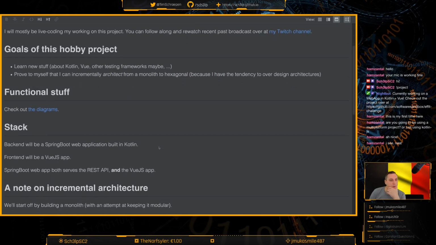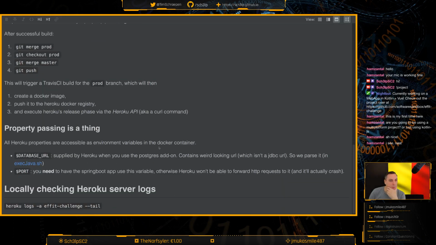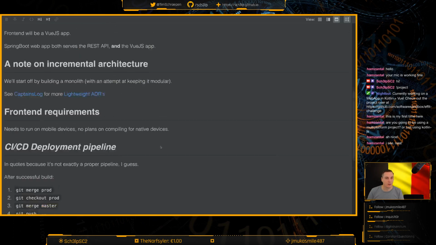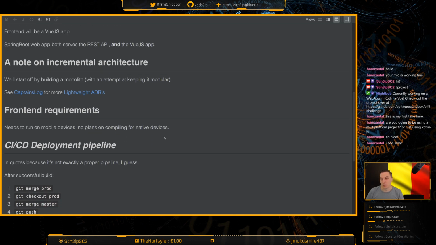Let me see where that is. Right, so basically what happens is my Gradle script first builds a JavaScript distribution, then copies that into the source main resources static folder, and then I build a Spring Boot jar, and then I build a Docker container with that, and that's the thing I deploy eventually to Heroku, and that's the thing we did last week.